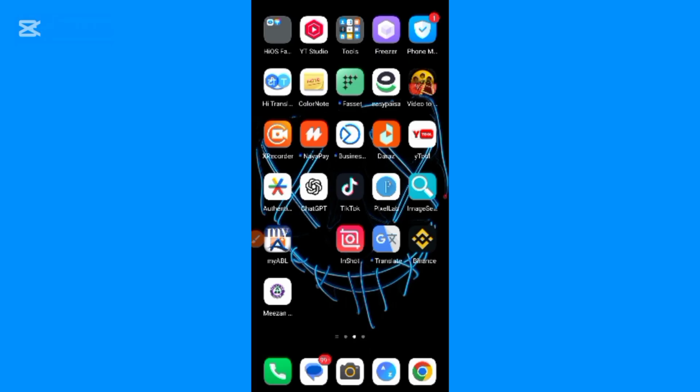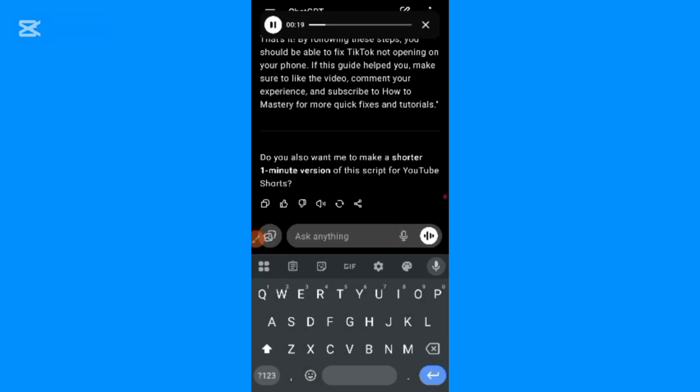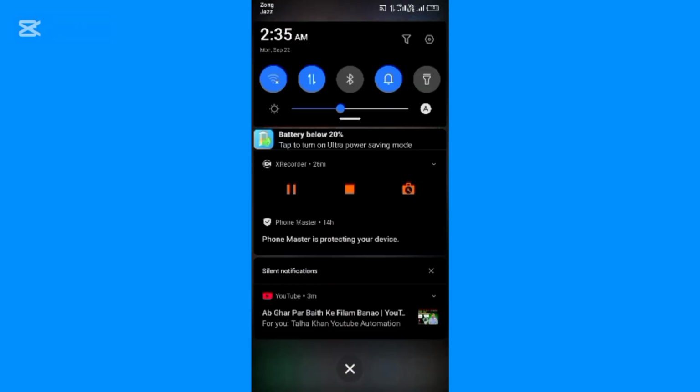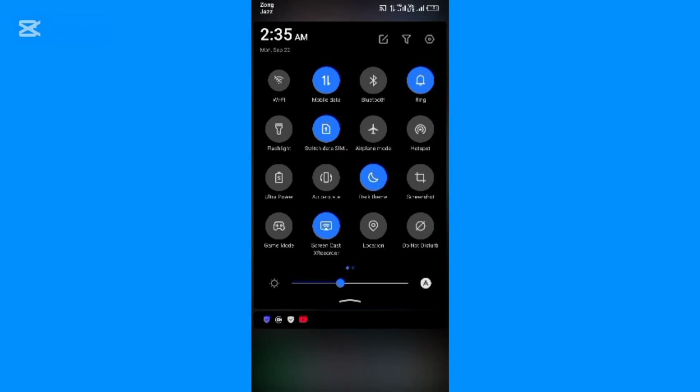If TikTok is not opening on your phone, don't worry. I'll show you step by step how to fix it quickly. First, check your internet connection. Switch between Wi-Fi and mobile data to see if the issue is related to your network.